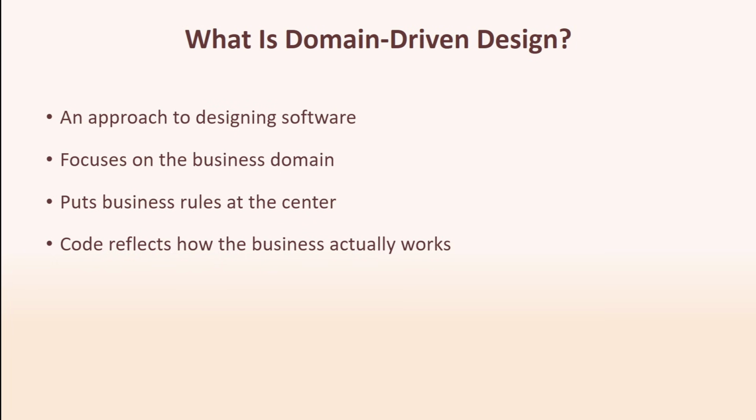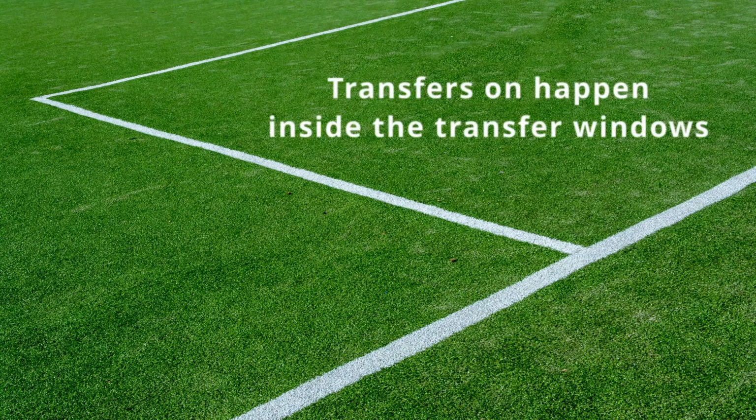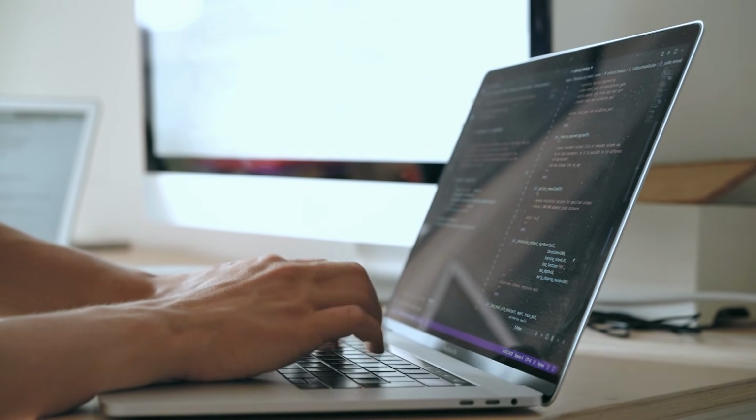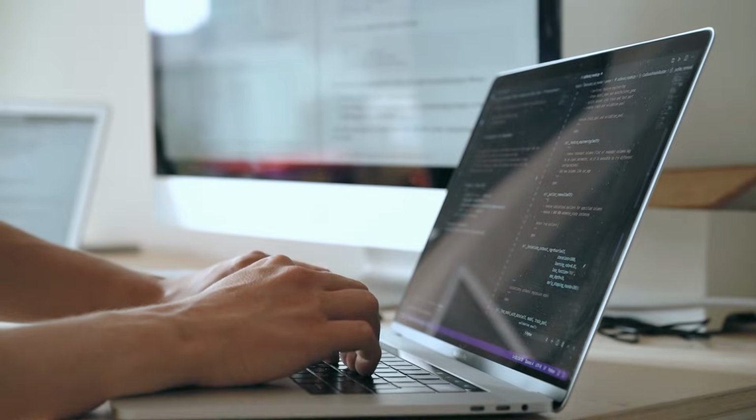For example, in a football league application, we have business rules such as clubs sign players, players have contracts, transfers only happen inside the transfer windows, and staff members work for clubs. Our job as software developers is to turn that real-world domain into a clean, logical software model.